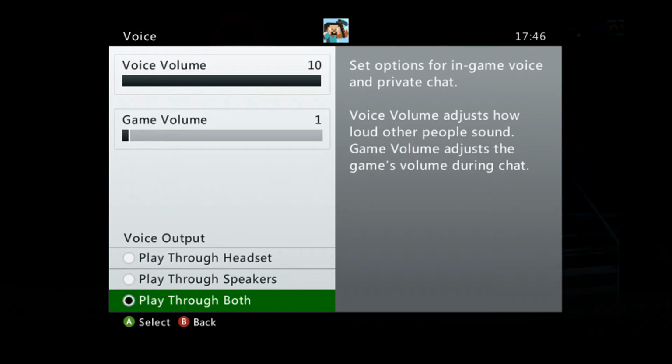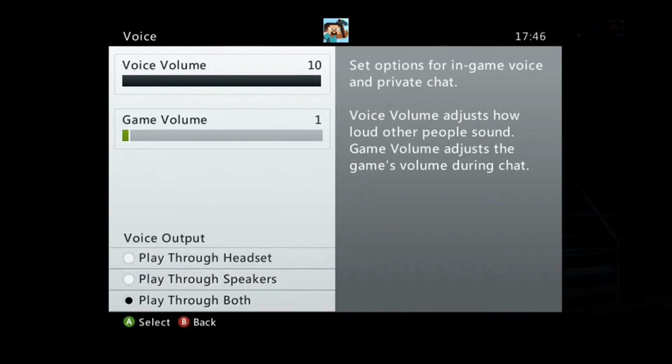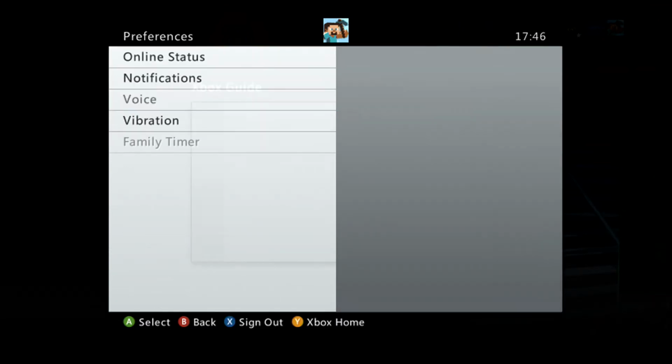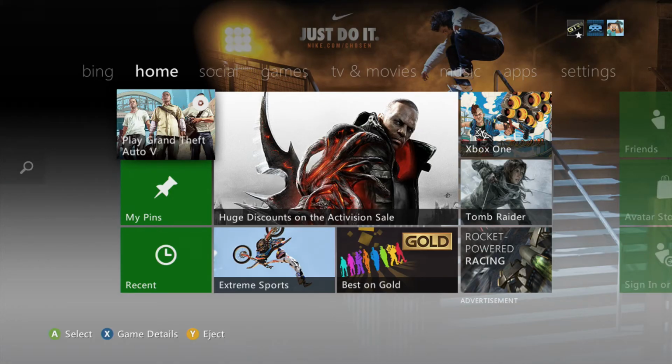So what I do is turn the game volume down to 1, voice volume up to 10, and this just seems to get the right level for your friend's voices and the game volume. You may need to go into the game settings itself and mess around with the actual game volume, like turning music down or SFX down and all that. You just gotta play around and see what works best. But apart from that, that should be pretty much it for that.